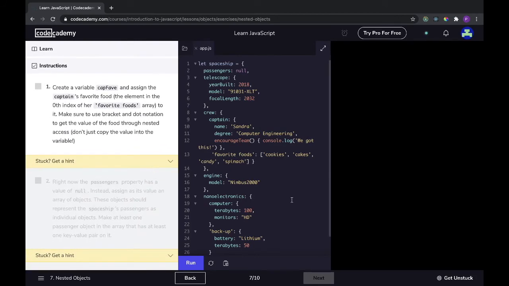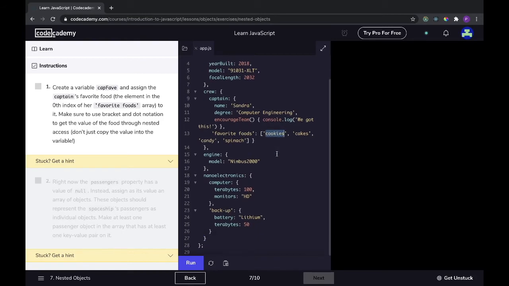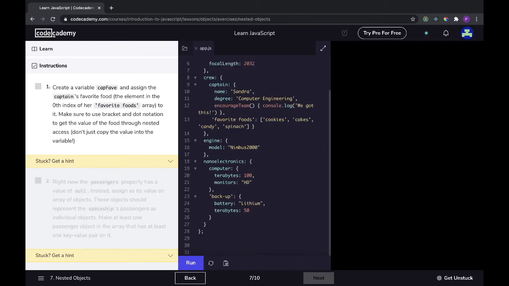Instructions. Create a variable capFav and assign the captain's favorite food, the element in the 0th index of her favorite foods array, to it. Okay, let's do that first before we keep going here. So we need to get to the captain's favorite food, the first piece of the array. So her favorite food is cookies. We could keep this on screen here so we could still see it. And after that, we want to have a const capFav. That's going to equal the captain's favorite food. So first we go into spaceship.